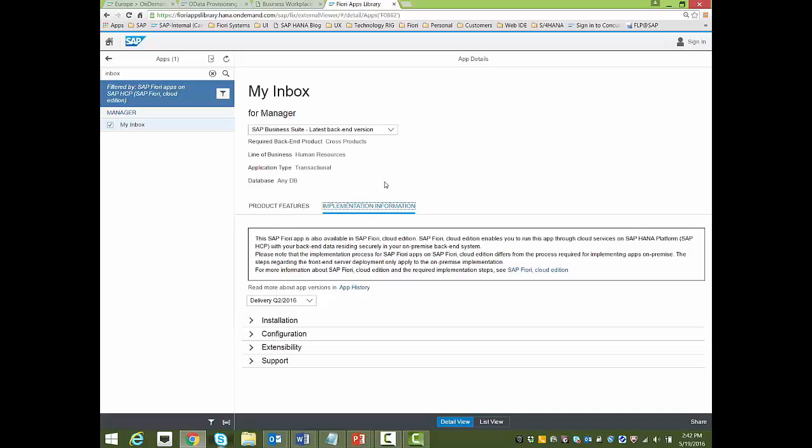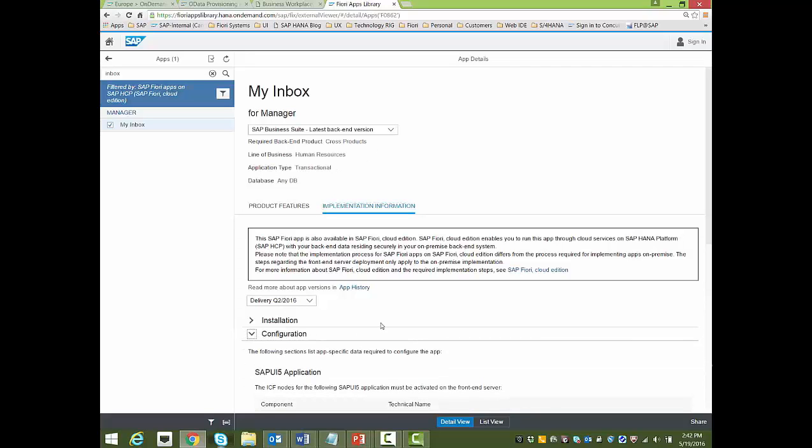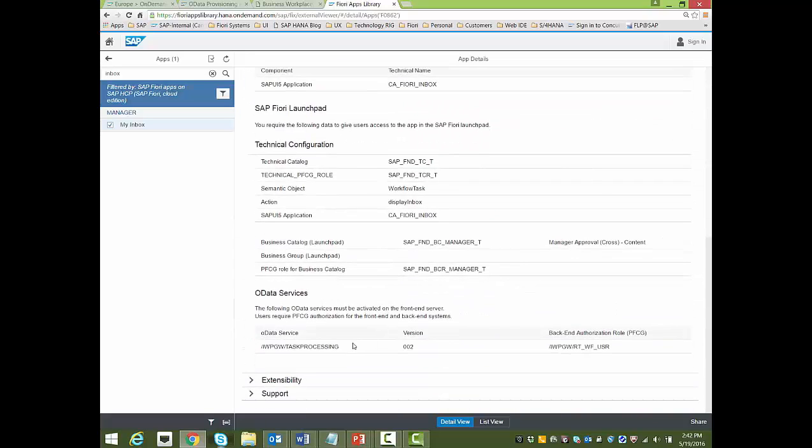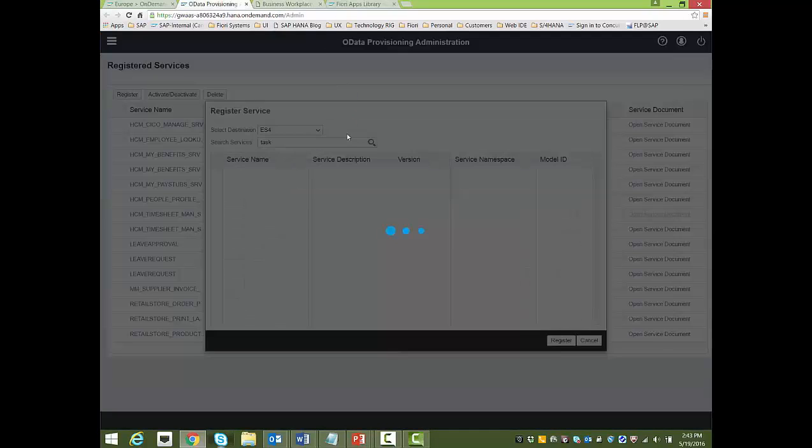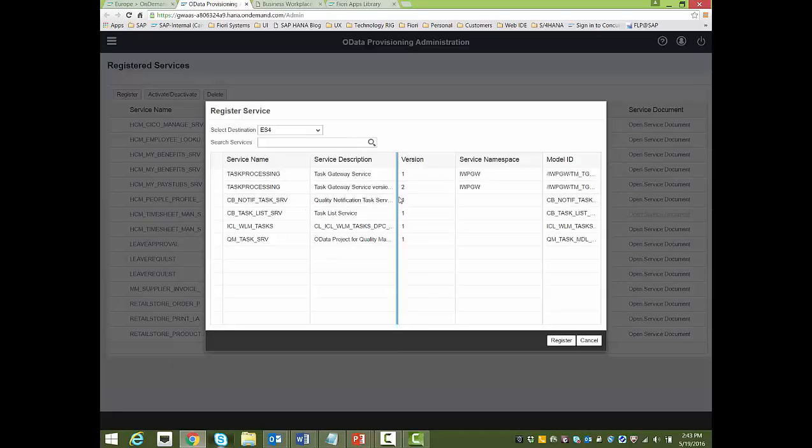You'll want to go to Implementation Information, Configuration, and then scroll down, and right here you'll see OData Services. So this shows us here that we need the task processing OData service, and we need version 2. Version is important, so make sure some of the Fiori apps have multiple versions, so make sure that you pay attention for Fiori Cloud Edition apps to which version you need. So let's go back here and let's just search for task. And see, this is exactly what I'm talking about.